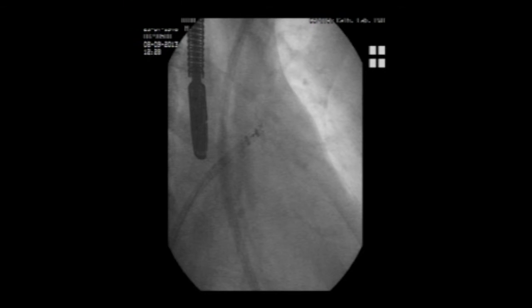Okay, so let's have a look here. Seems one of the lobes is not. Is there a gap here? It's not covered, huh? Yeah. Let's check on angio. Yeah.